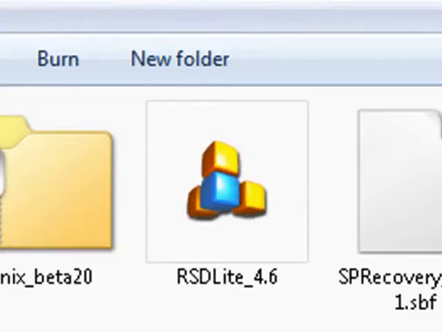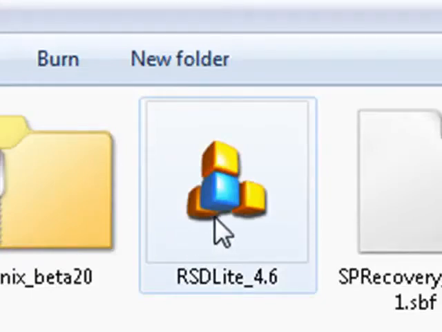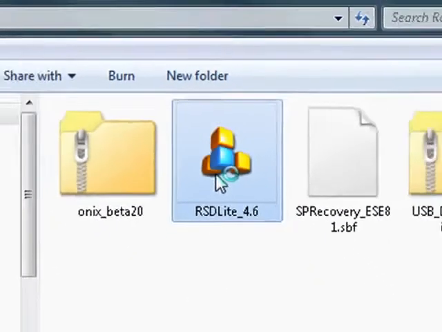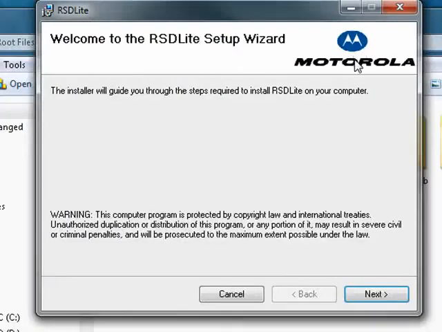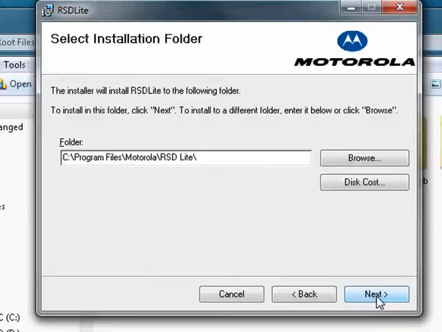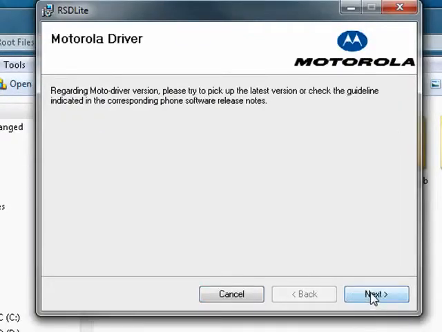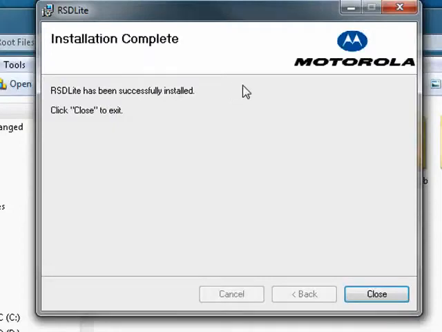In this segment, we're going to install RSD Lite 4.6, which is the software that we need in order to flash something to our phone. So here in our root files folder that we created early on, RSD Lite file, once again, you see that this software product is from Motorola. So we'll click Next, Agree, click Next again. We're going to use the default location, click Next. Now we'll click Next. RSD Lite has been successfully installed.